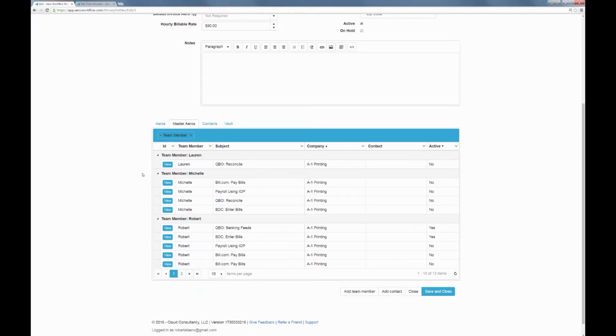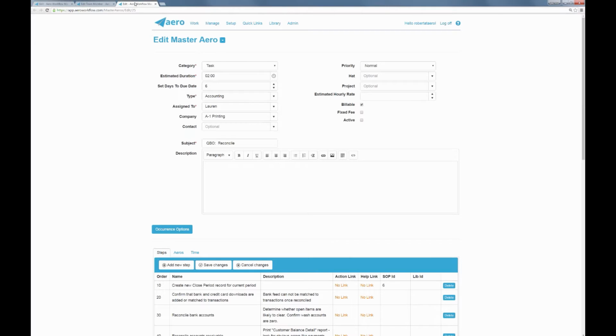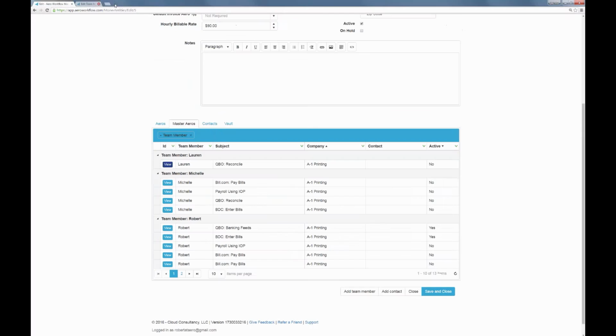Whatever you're searching for, this is another great way to come in and go, you know, I'm thinking about A1 printing. How is our regular recurring work divvied up between our staff? You can come look at it here. You can access all of these master arrows right from here. I held down my control key so that this fired up into a new tab over here. But you could come right into the master recurring arrow and work on it there. That was my team screen before.